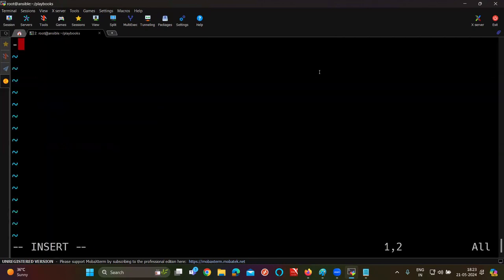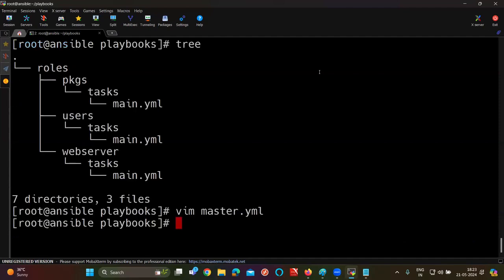So here I am putting hosts all. Basically, what we put here is tasks, but instead of tasks, I'm going to put the roles. Whatever roles I want to execute, I can use here. For example, say I want to install the web server only. So what is the role name of the web server? Web server only.